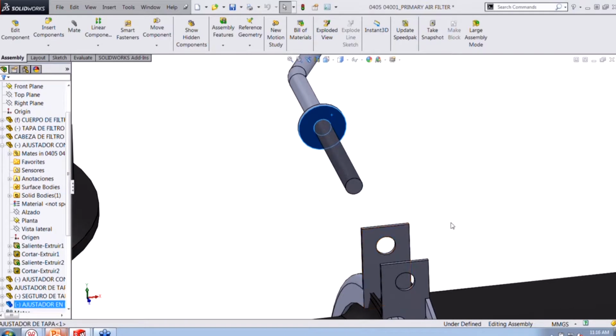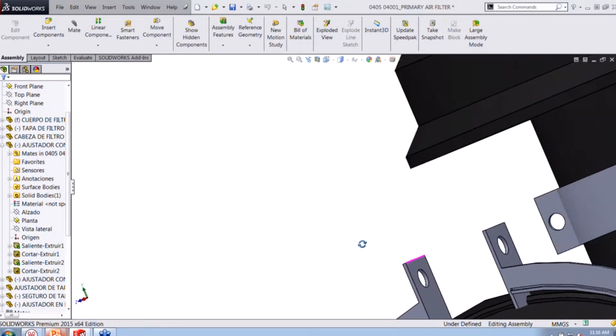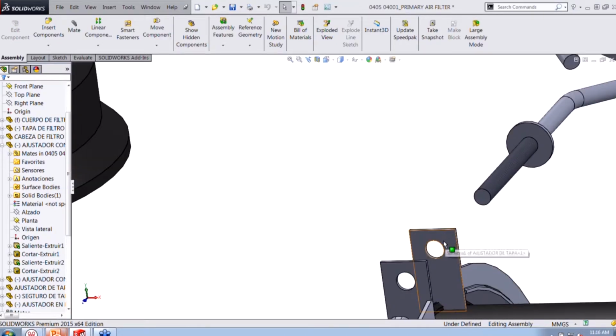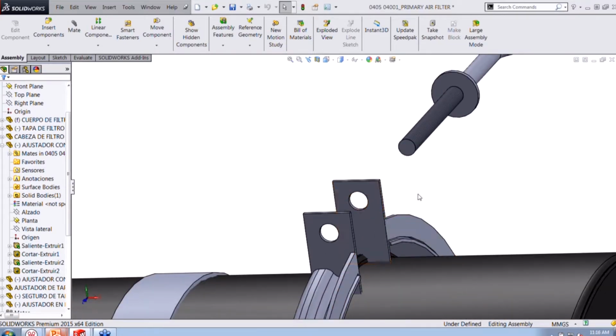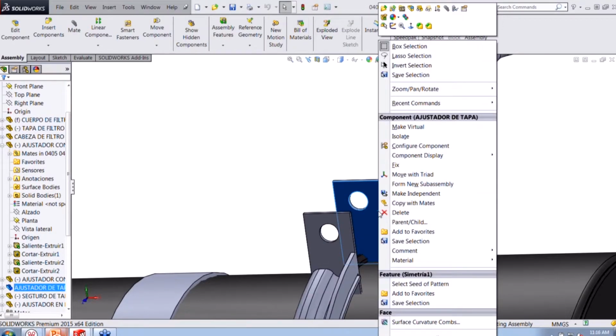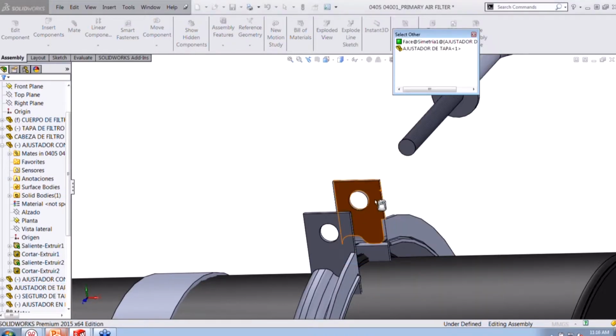But you notice that I can't already select it, right? Obviously I can rotate it and select it. But if you're in a situation where you can't easily rotate to select another face, you can use what we call Select Other. So if you right-click here, you're looking for this icon, okay? It's the Select Other icon. It's basically a yellow square with a green square in the back, and it's trying to select the one in the back.